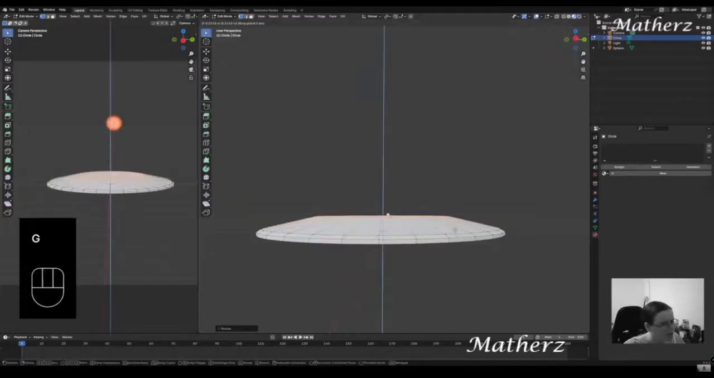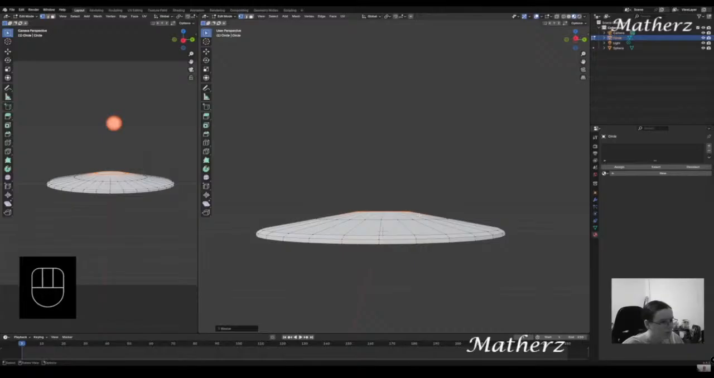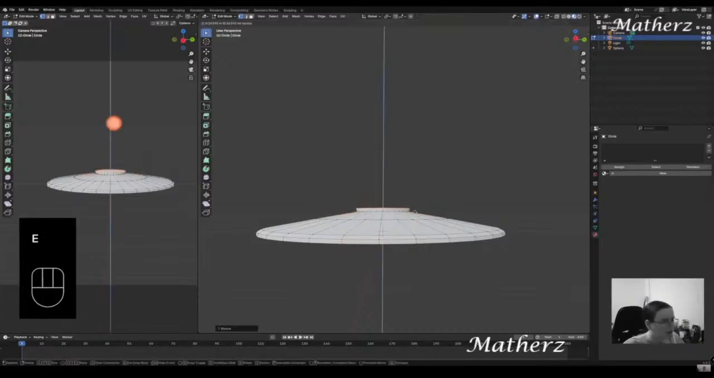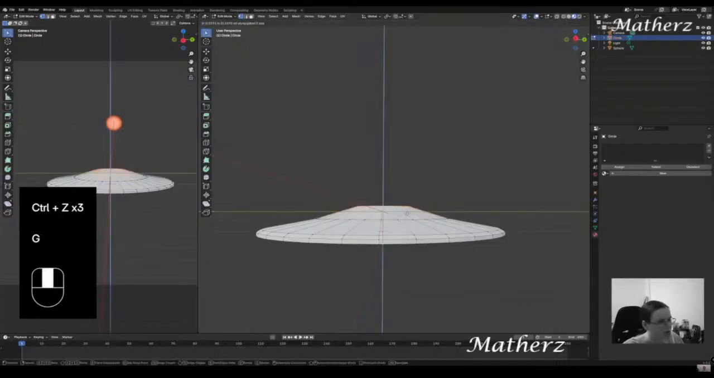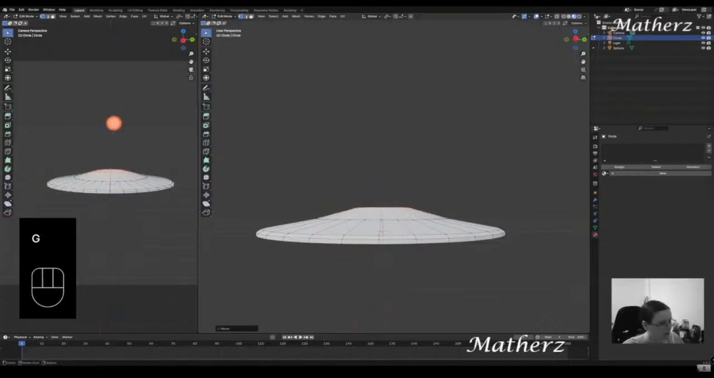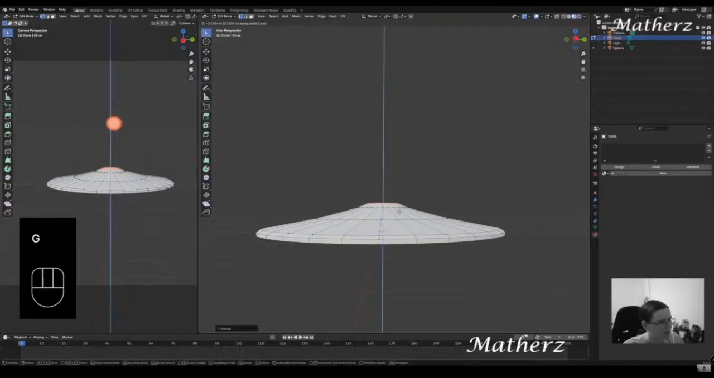So let's do G, just bring this up just slightly. E for extrude, scale this in. And then we want quite a wide neck compared to a wine glass. So let's go in just there. I think we should have that a little bit smoother, to be honest with you. So I'm just going to press G, just bring this up. E for extrude, scale this in. Just press G to bring this down just ever so slightly.